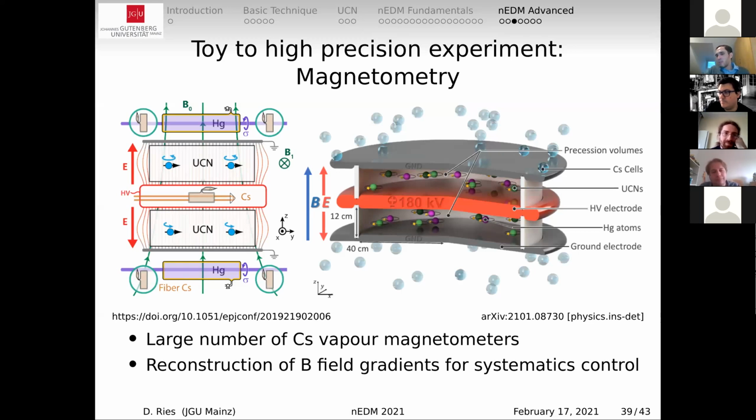I see Georg has unmuted himself, so maybe we'll ask Georg about his opinion. He's more of a shielding and magnetometry expert.